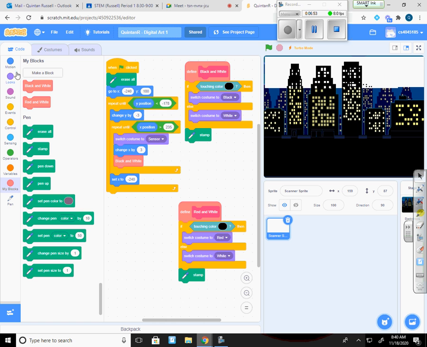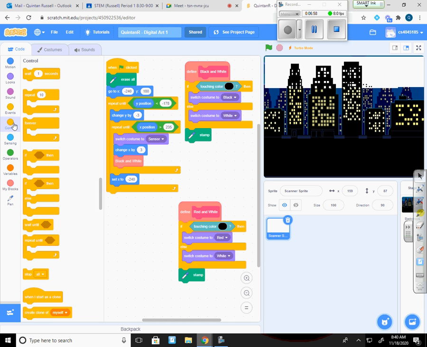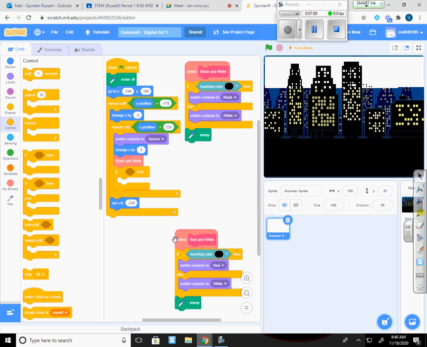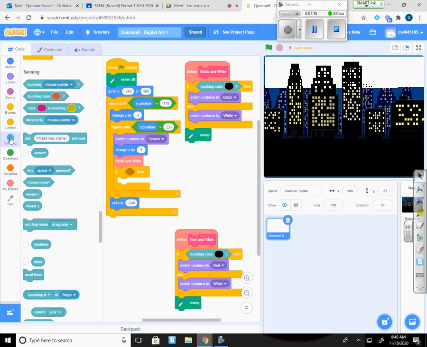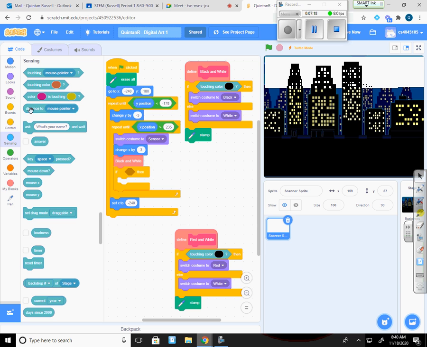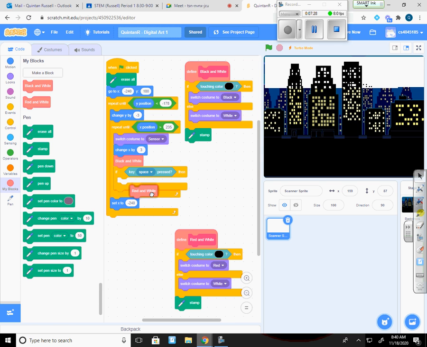Lastly, I need to go up into here and put a new control in under the black and white. It says if I do something, and we'll make this go into sensing and put when the space key is pressed, then, and now we're going to have it run our red and white script.